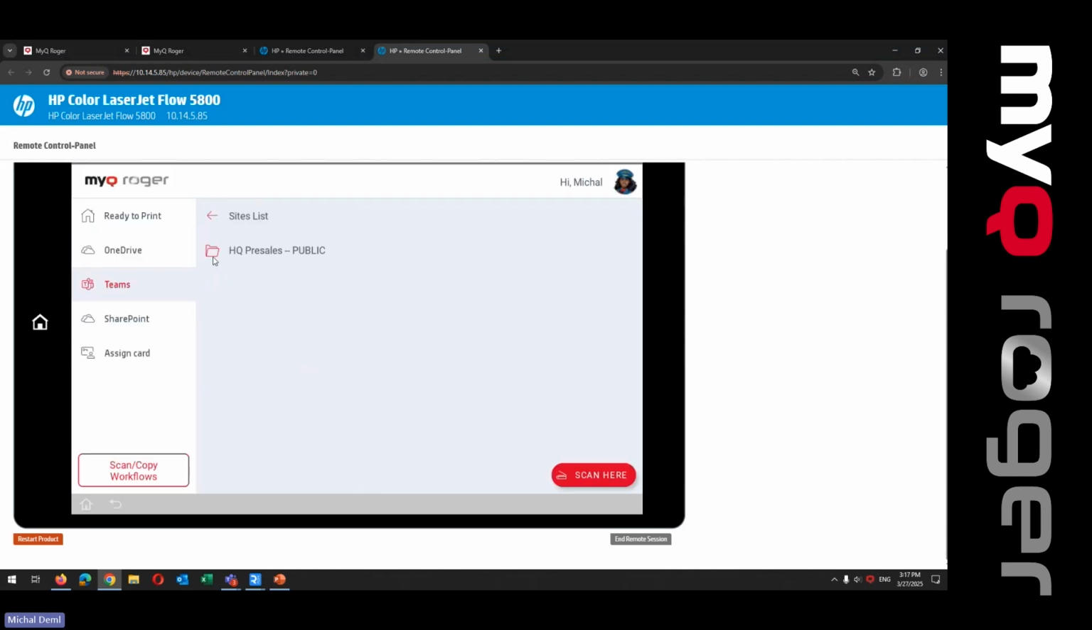So here we are. We're now working with SharePoint. You can browse through it. You can get into any teams, the same way in Teams, to manage all your options there.